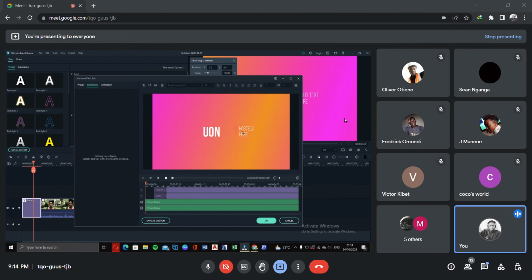Yeah, so this is just an example, and you can just adjust the positioning wherever you want the text to be. You can just put it even at the bottom here and click OK.